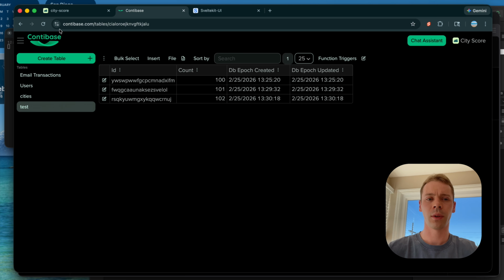That's how you can use Codex to accelerate your building with Contibase.